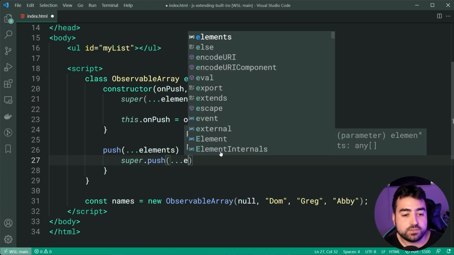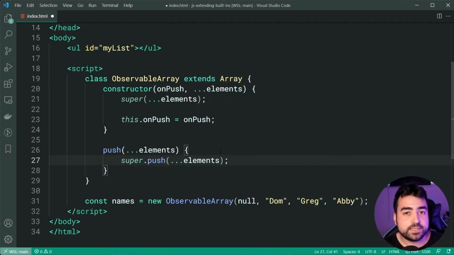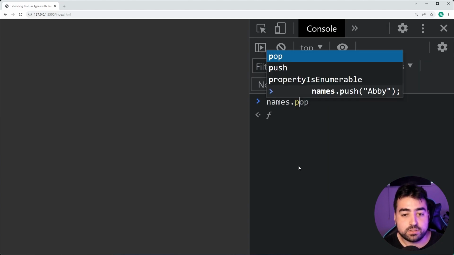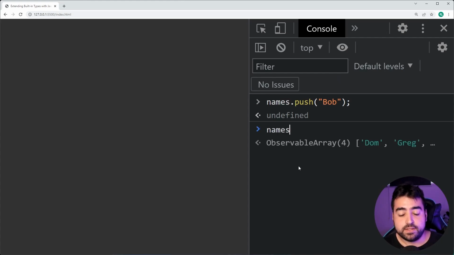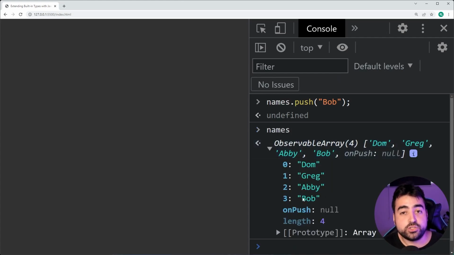Okay, and we can say dot dot dot elements right here. Once again, no functionality changes. Back in the browser, if I say names.push and we add Bob to that list, press enter, names now has Bob, so the push is working perfectly fine, the same as usual.